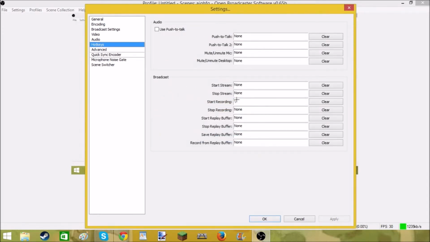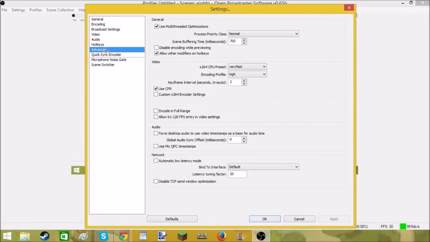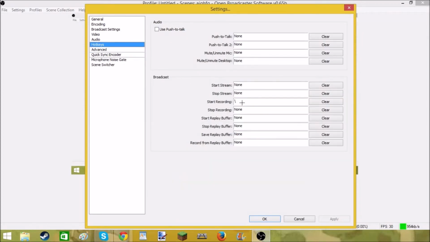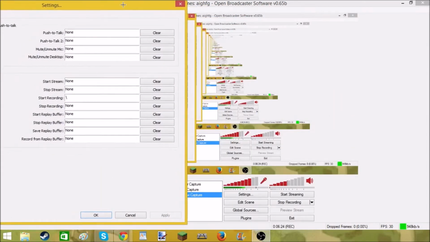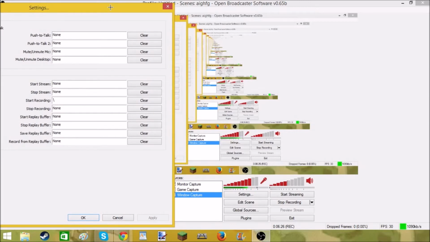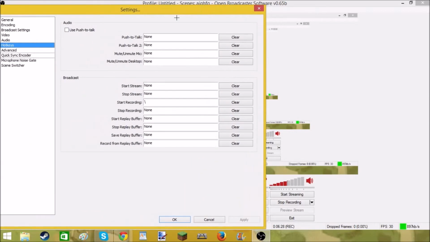Hotkeys, this was my hotkey for recording. You can set all of these, it has these all set to none, and so you can set it up however is easiest to you. But obviously you don't want to make it something that you're going to press very often, because if you press it very often, that's not going to be good for your recording, let's just say that.